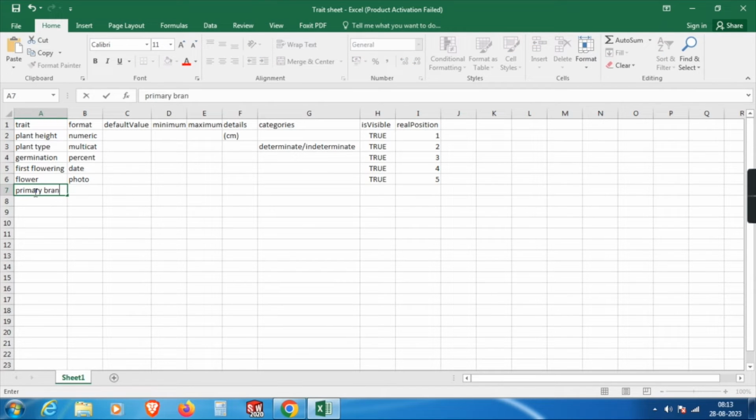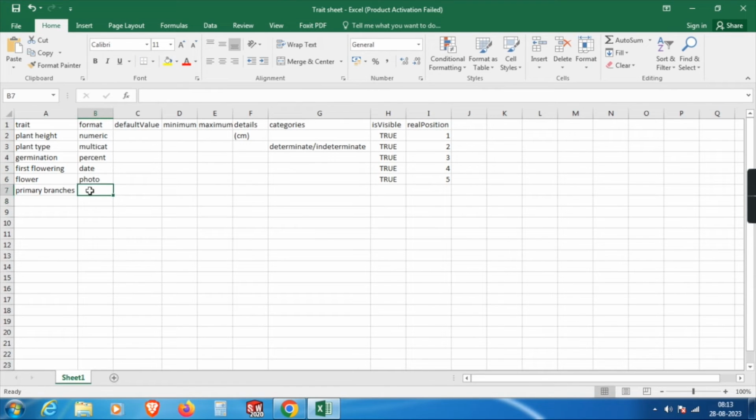For example, primary branches. For primary branches, select counter as the data format, and you can also add a default value like 1, because at least one primary branch will be there for a plant. In order to mention the range, mention the minimum value as 1 and maximum value as, say, 10. Just for reference I am mentioning 10 as primary branches.